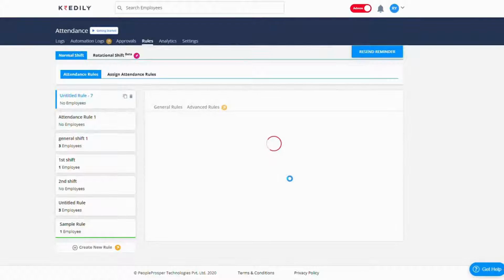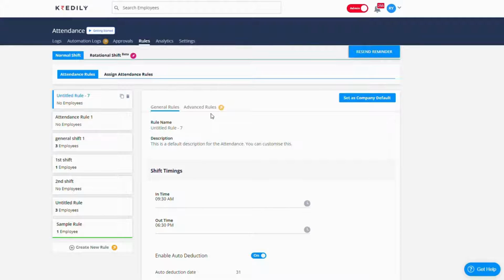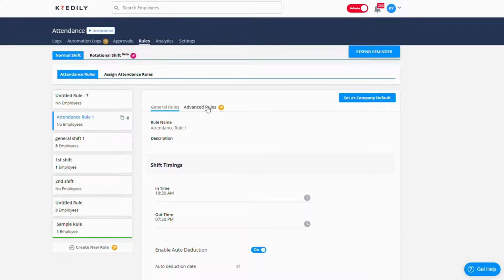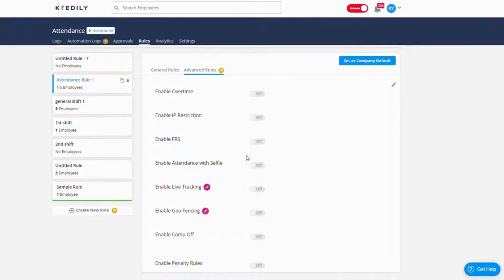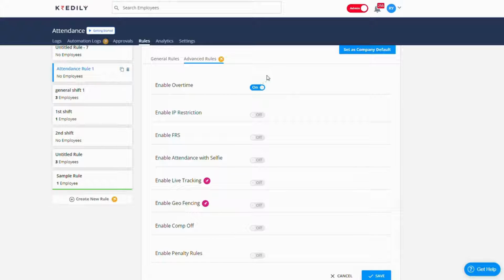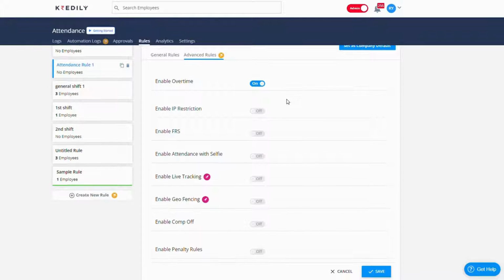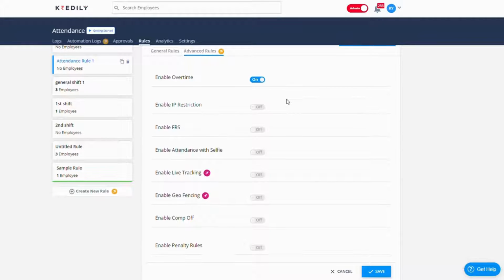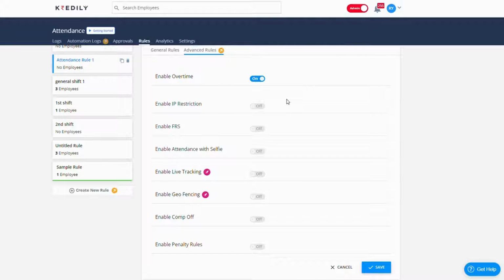If we want to edit or assign some extra rules for the same employees, for example, I created the attendance rule, I'll go to the advanced rules section. Now we can see different options here. Enable overtime means, if a person's total work hours we have given as 8 hours and the person is working 10 hours a day, if we enable it, according to the overtime calculation which we have given in the payroll section, the person will be given extra money based on the overtime he has done.